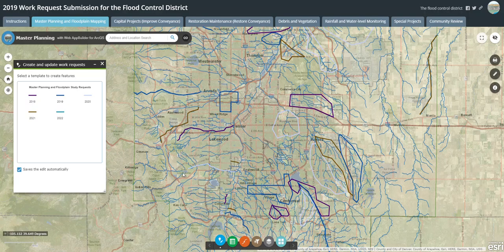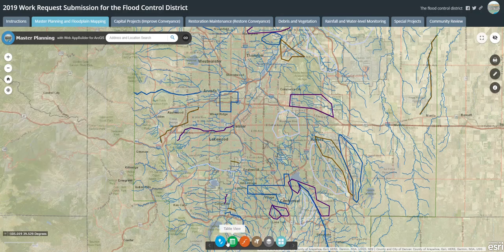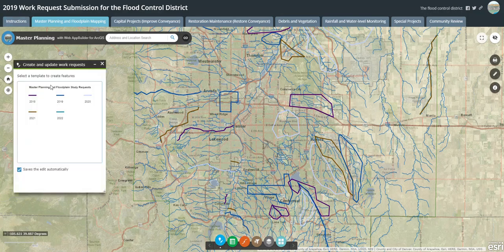And then this Smart Editor is really where most of the work is done. And so if that is closed or disappears, it's right here. It's that first blue button. You can click on it to bring it back.